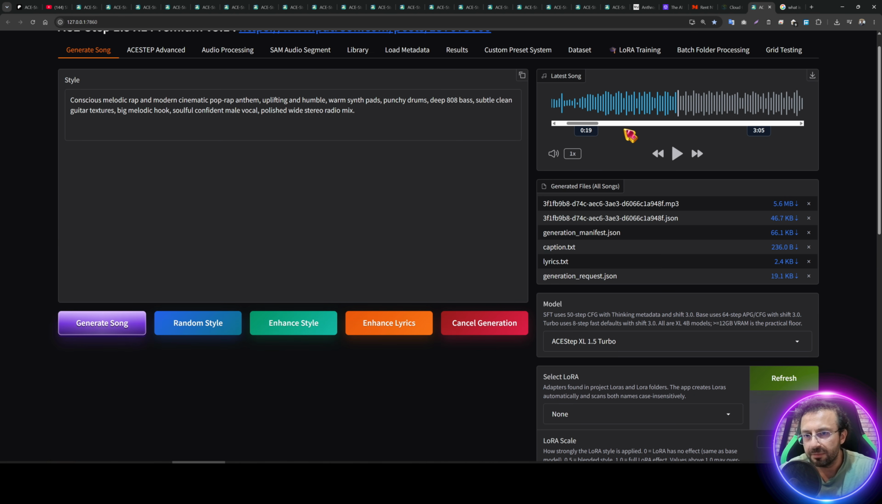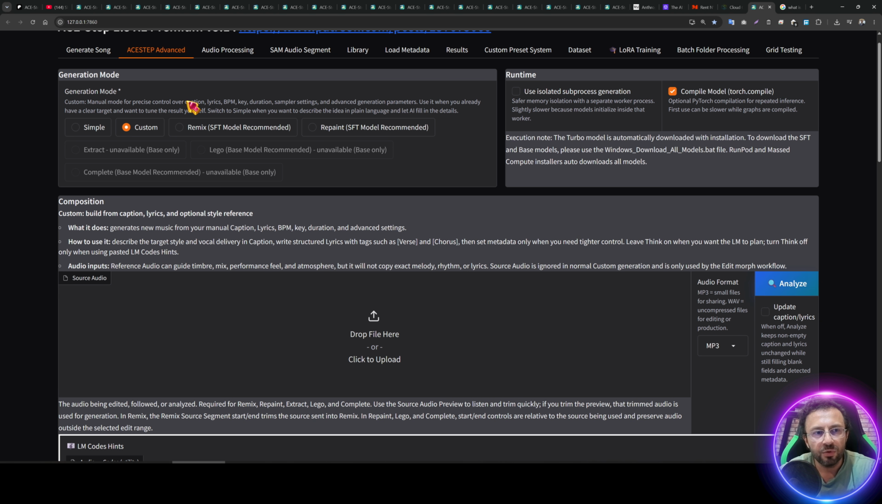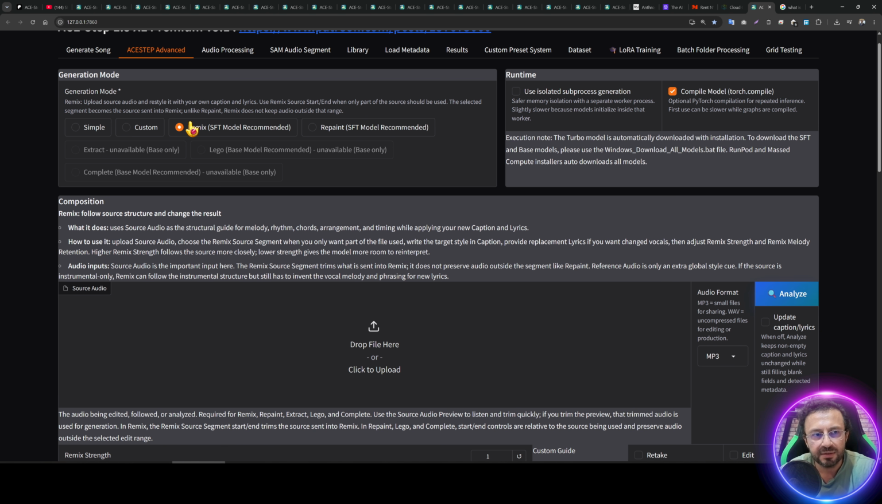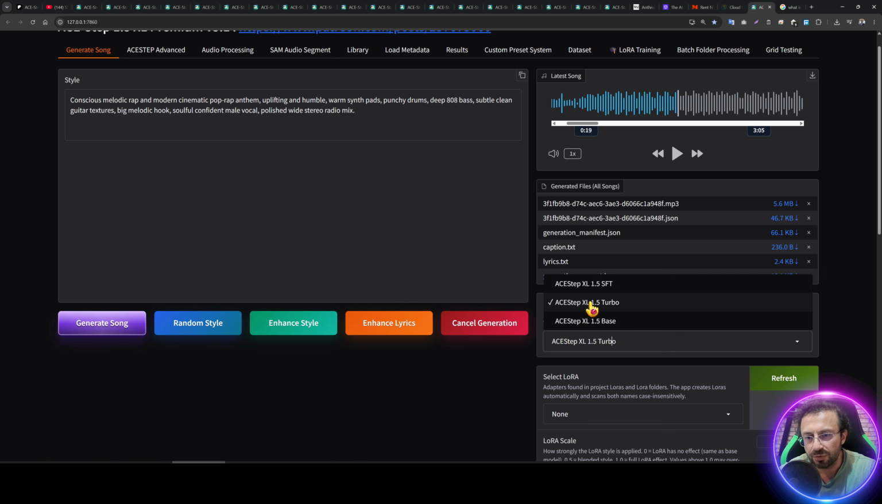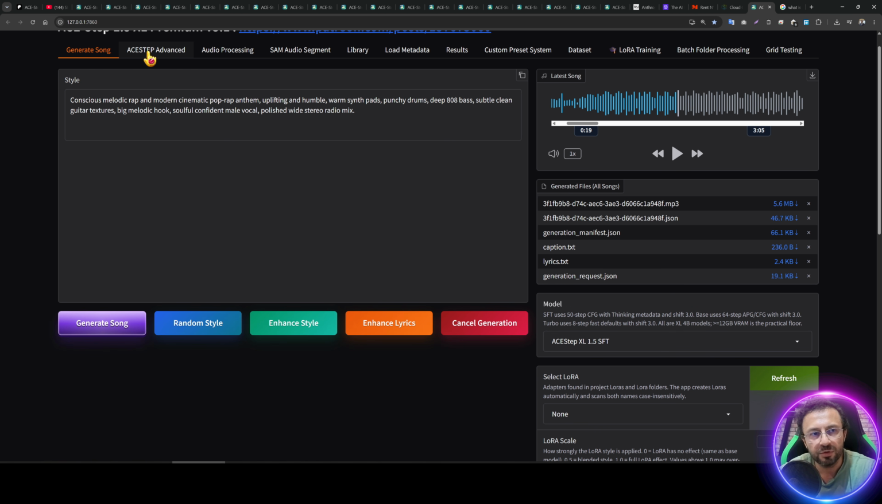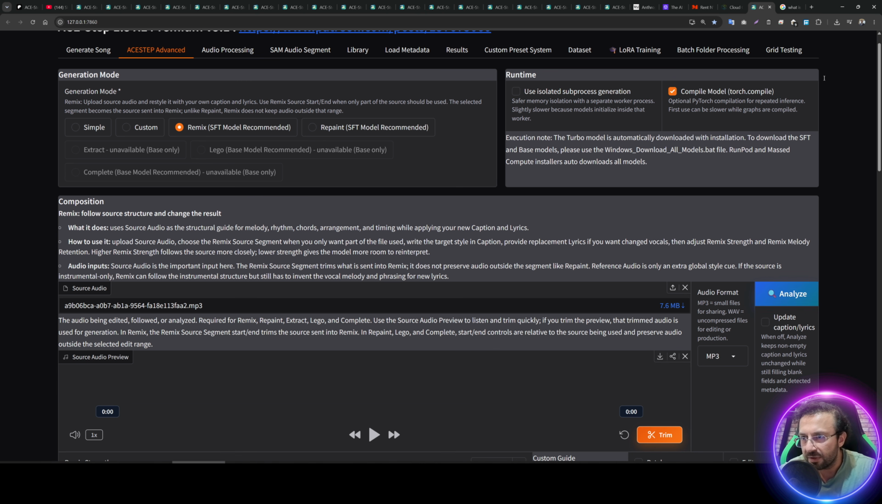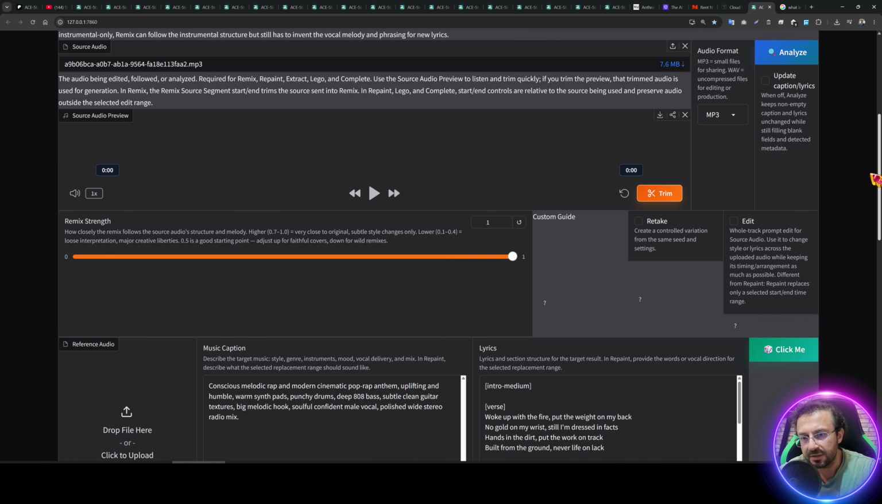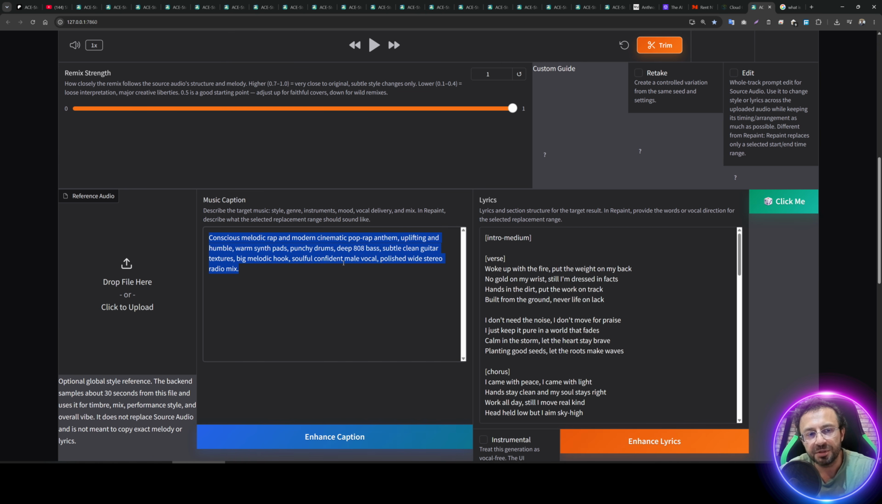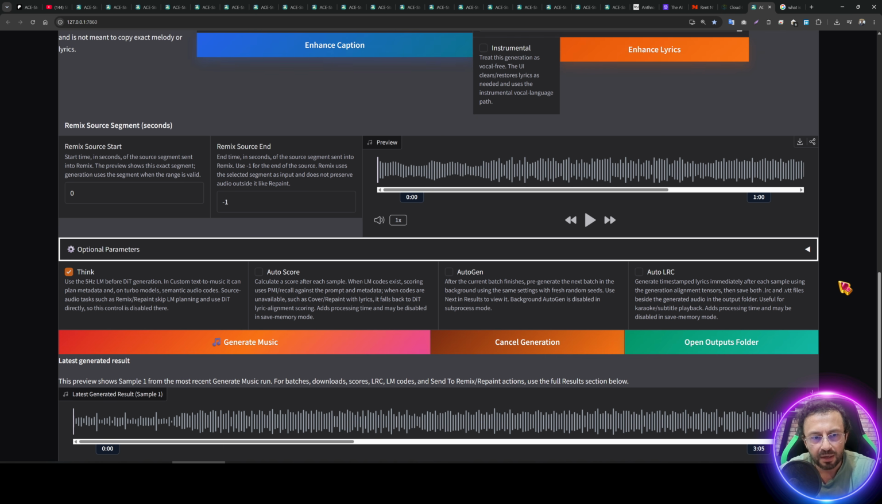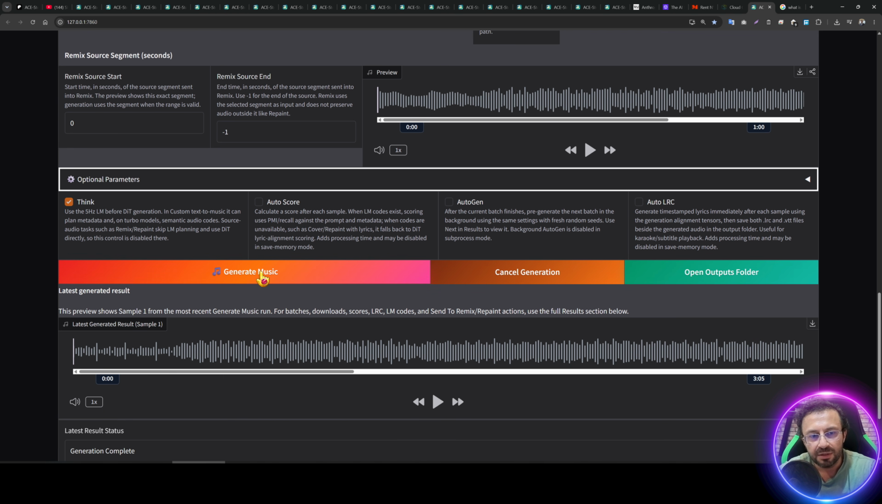You can change the models from here. You can go to advanced and select remix. For remix, I recommend you change to the recommended model, SFT, and upload your generated song or whatever song you want to remix. Use the same lyrics here, change the music caption to rap or whatever you want, and then you can also select the remix source start and end. It shows the preview here, and then generate music.